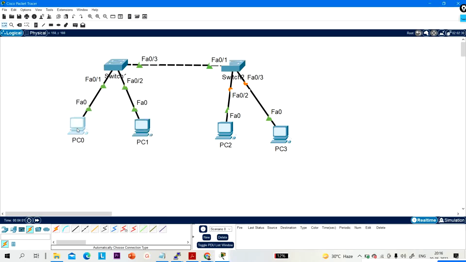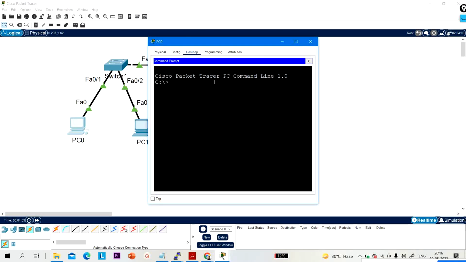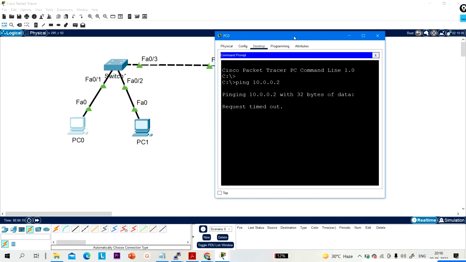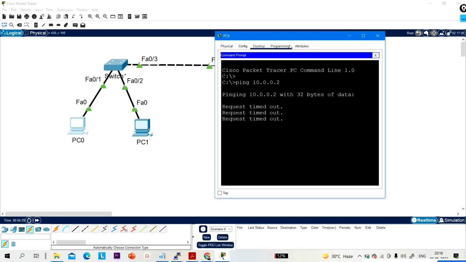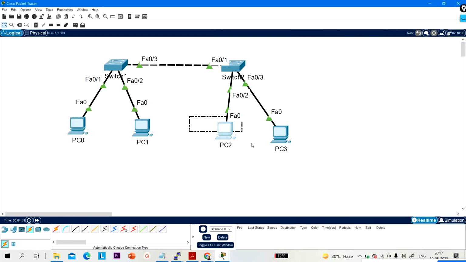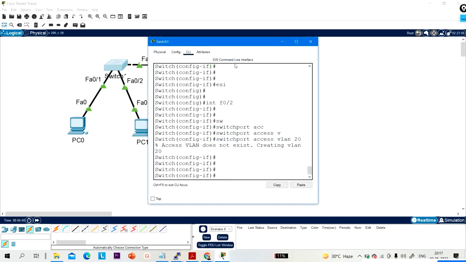Now you can see, ping 10.0.0.2. I am not able to ping 10.2. Will it ping? No, because we need the trunk. Can I ping 10.3? We need a trunk link, right? First of all, let me configure the trunk link.